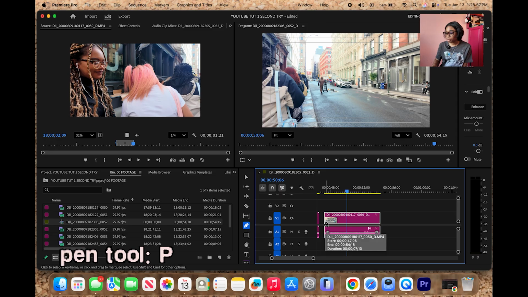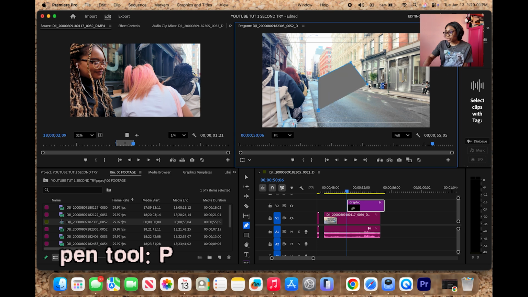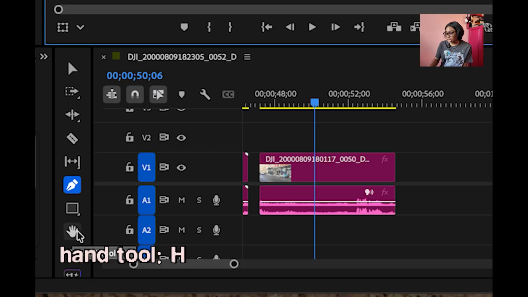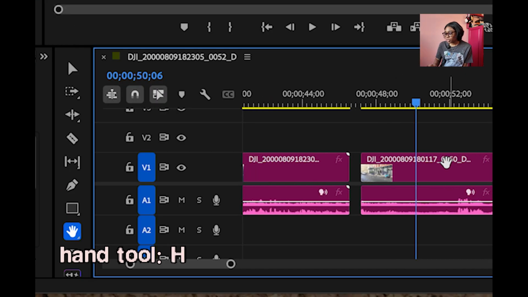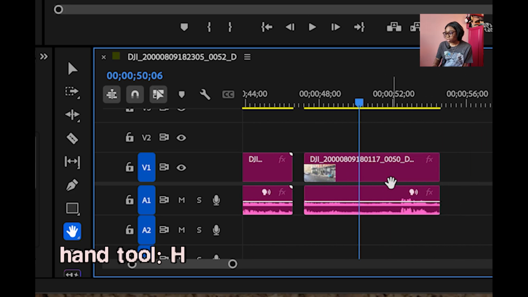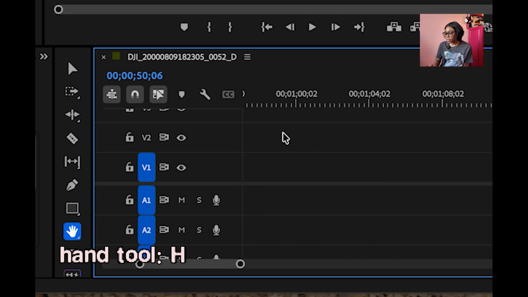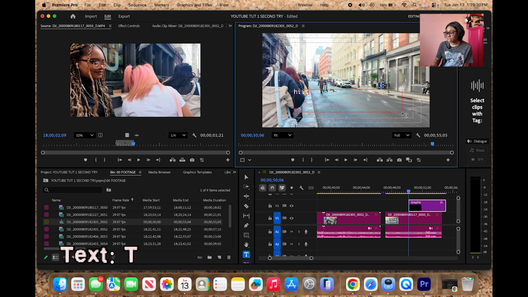P is for pen tool. I use this when making masks and stuff or shapes. You can do a lot of fun stuff with that. And then H for hand tool. You can move your timeline without having to scroll. That's very helpful. Move it left to right. And then T for text.